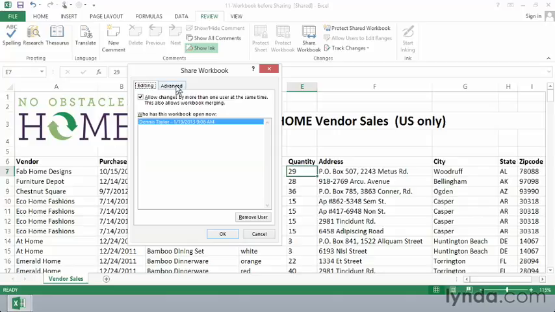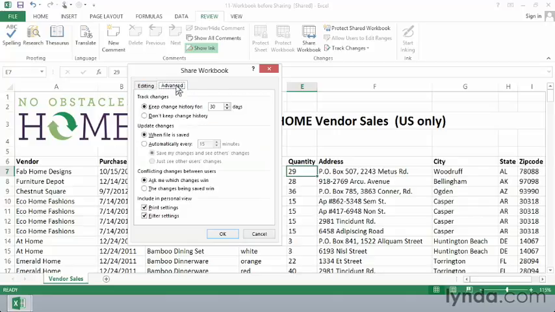There is an Advanced tab here, and thinking ahead, do we want to keep track of the changes? We probably do. And how long might we want to keep track of these changes? Well, we have some options here for adjusting those. If multiple users are using this file, when do we want to update the changes? Anytime a file is saved, maybe every 15 minutes. And I think you have to think out how this is going to work in your work environment.